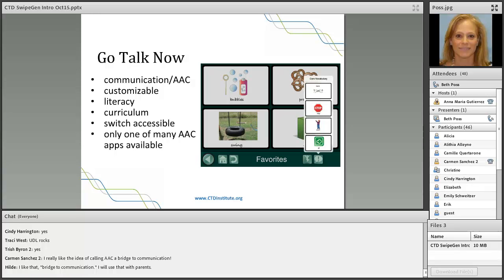And this is just a picture of a real simple board that you might use with a young child. You might have a more complex board as well. One of the things that I like about the Go Talk Now is that there's this little, you see the little strip where it says core vocabulary. That's always available, and you can customize that for whatever you want.